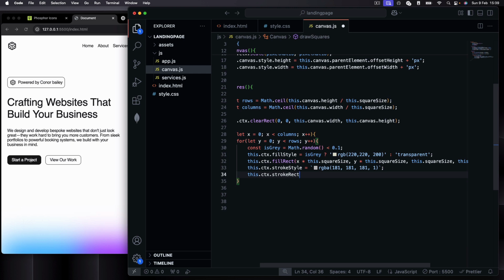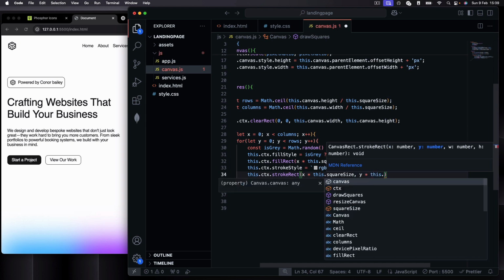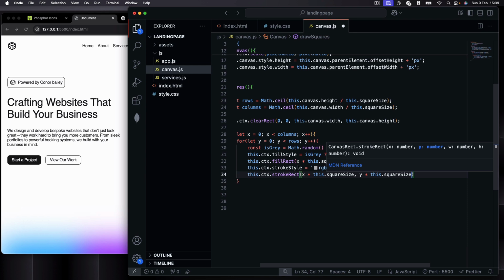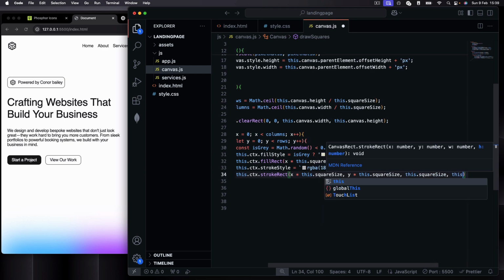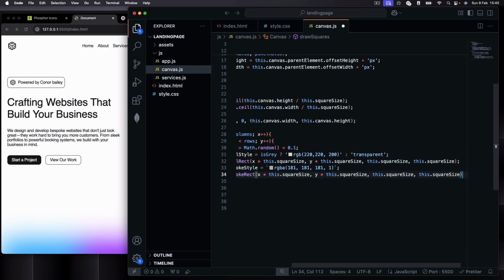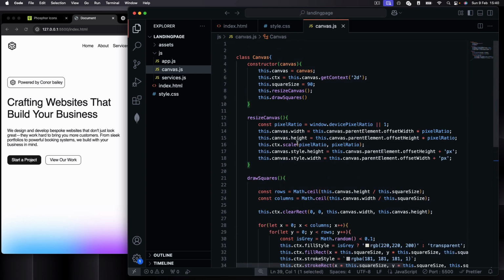Okay, and then we're just going to say x again times this.squareSize. We'll do y times this.squareSize, and then we'll just say this.squareSize, and then this.squareSize, like so. Okay, so that's pretty much it for our canvas methods.